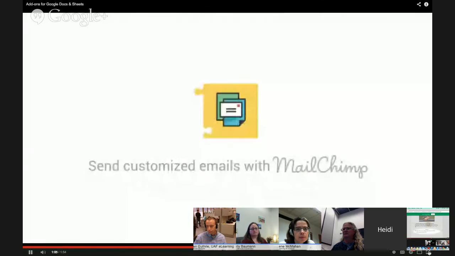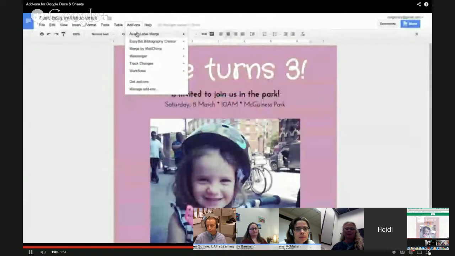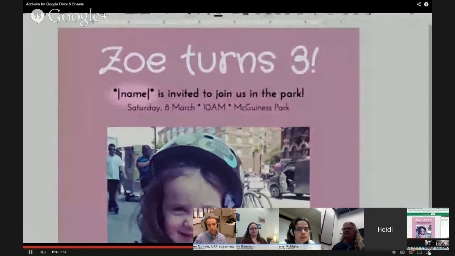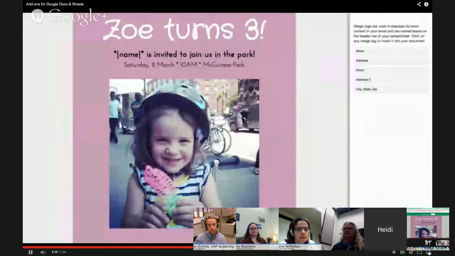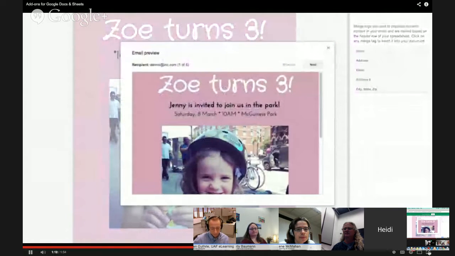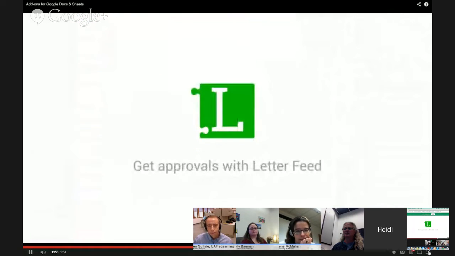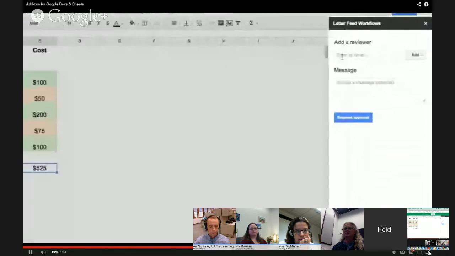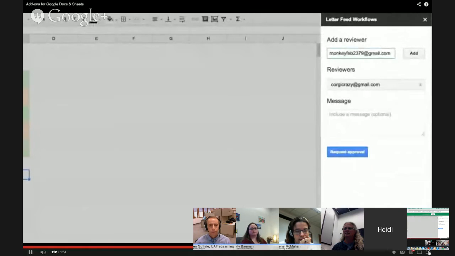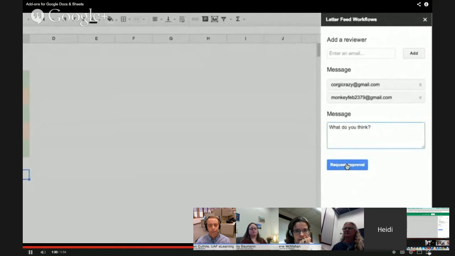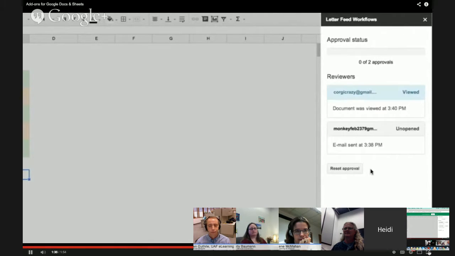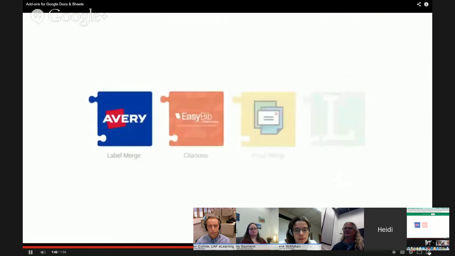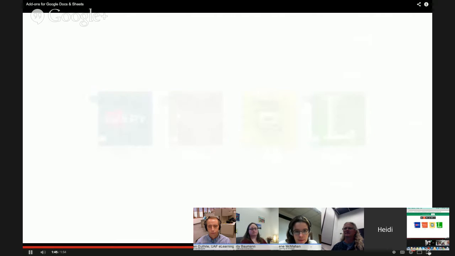Or, say you want to create a personalized email invitation to an upcoming event. With Merge by MailChimp, you can add custom info to your document by pulling it in from a spreadsheet. Preview your email, and when you're ready, hit send. Need to get sign-off on a document or spreadsheet? With Letterfeed Workflows, you can add the email addresses of reviewers in the sidebar, request approval, and then easily see when your document has been signed off, all without leaving Docs or Sheets. These are just some of the add-ons available today, with lots more on the way.